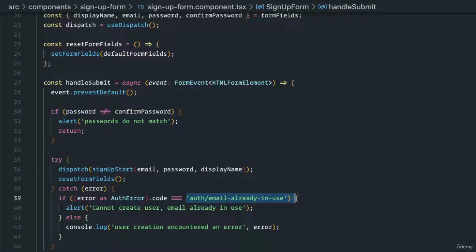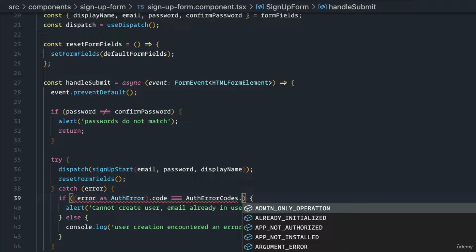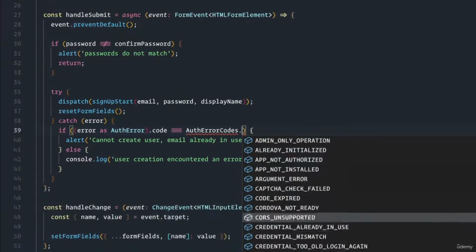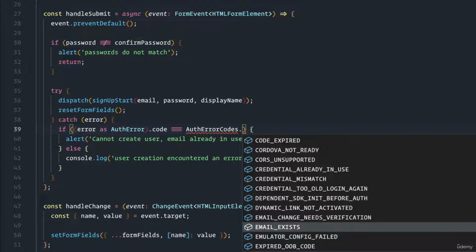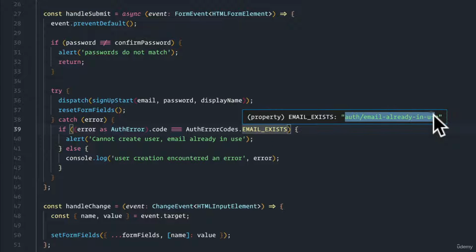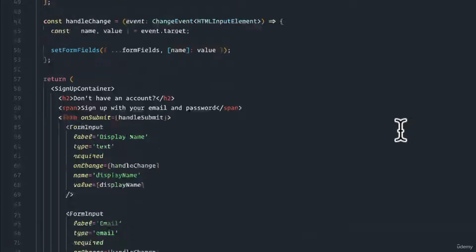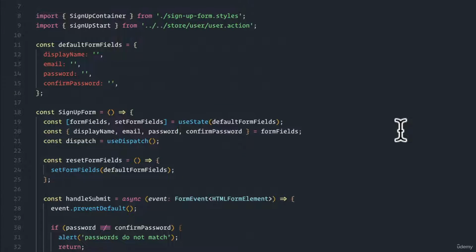And now instead of matching this string ourselves, we can say auth error codes dot, and then now we can just find the one that we had before, which is email exists. As you can see when hovering over this, this was the same string that we had earlier, auth email already in use. So amazing. We don't even have to now reference our own dependency of figuring out what that string was. We can save this now, and now we have our forms also fully typed.